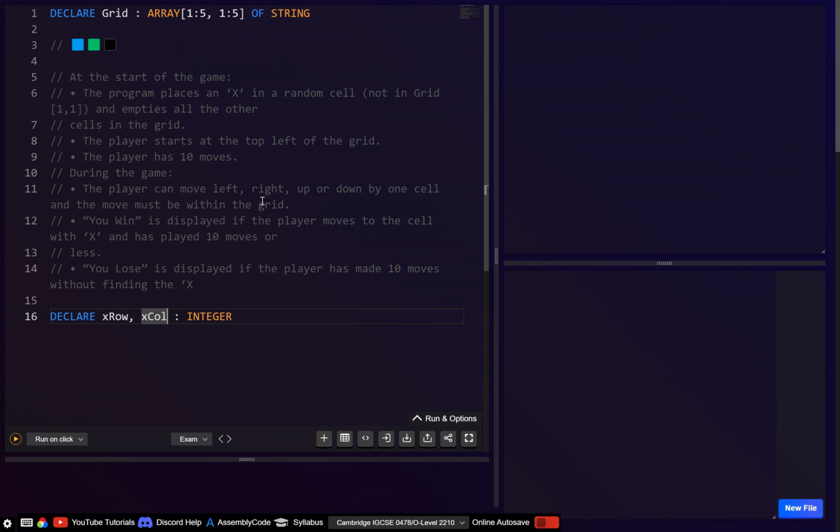Okay, and then I think we can also have integers for the player position. Let's say player row, and let's go player column. And then I think we also need the number of moves remaining, which obviously starts at 10. I guess we don't necessarily need moves remaining, we could also call it number of moves, so it's going to count up. Right, then is there anything else we need? I think for the moment that's okay. We can go back and add some stuff, which is why I always like to leave myself some space.